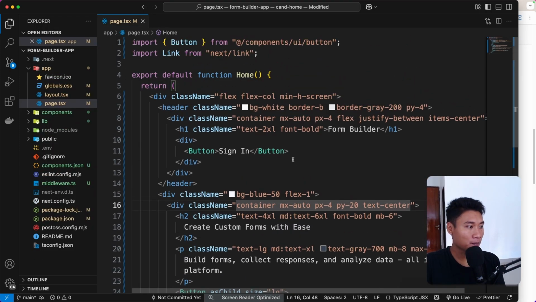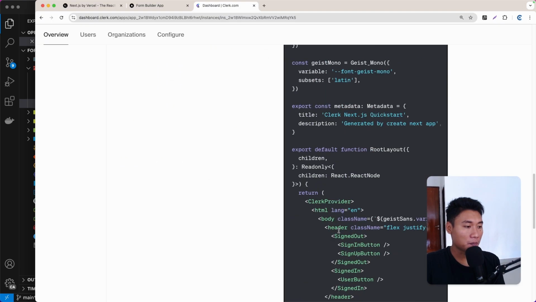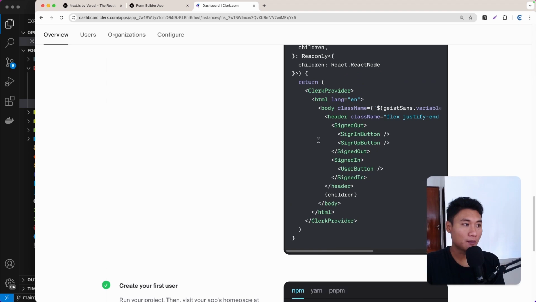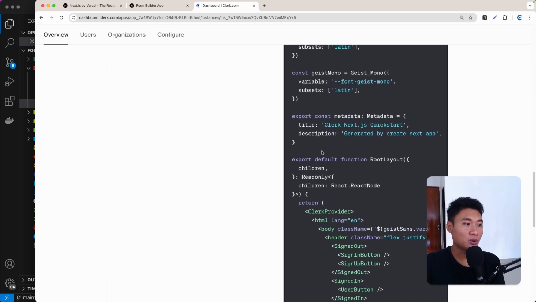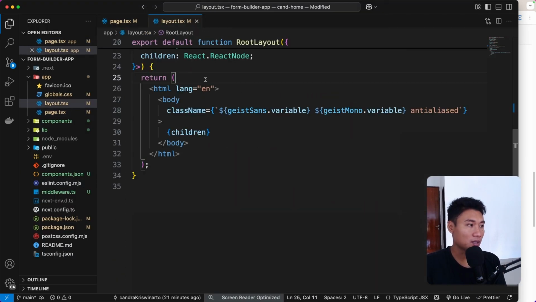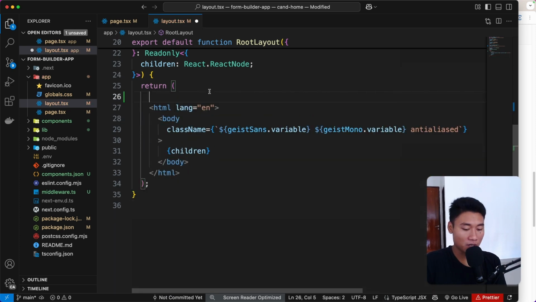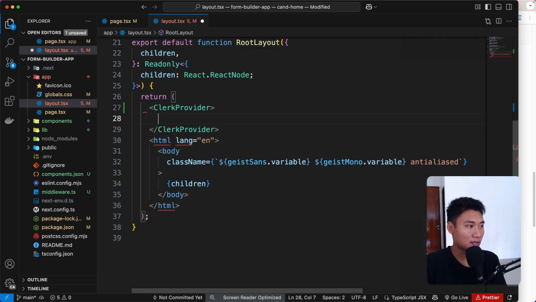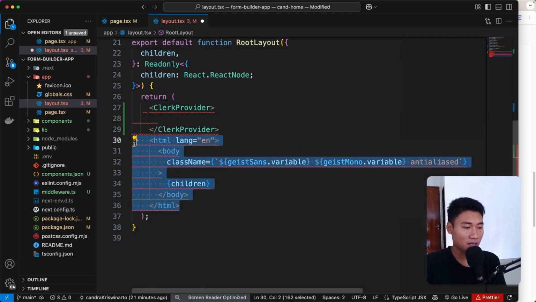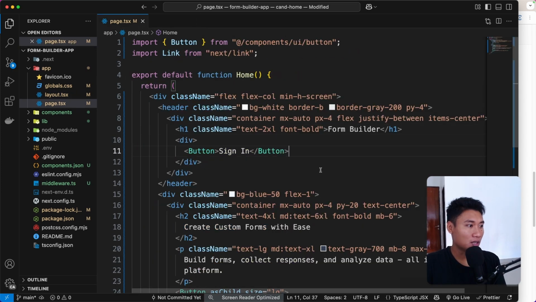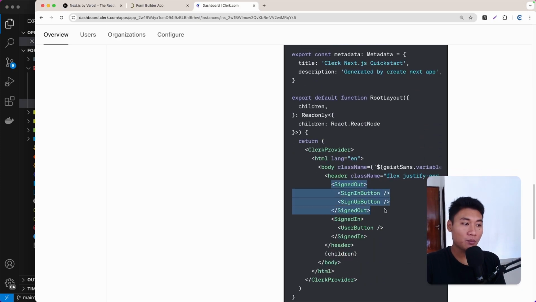Let's close this one. And then I think first we have to wrap our layout here with the ClerkProvider. So let's go back to layout.tsx. Here we need to wrap that, what I'm doing, with ClerkProvider. Just like that. Just put all the HTML tags inside the ClerkProvider. Great. So now let's close the layout, and now we can use all the components that we need.